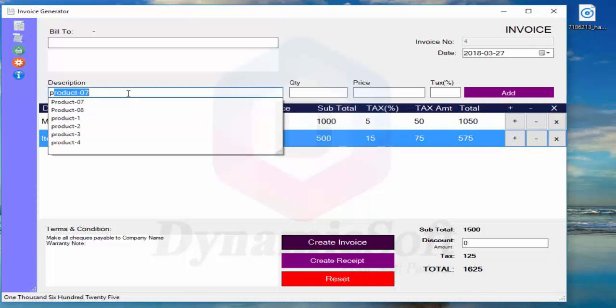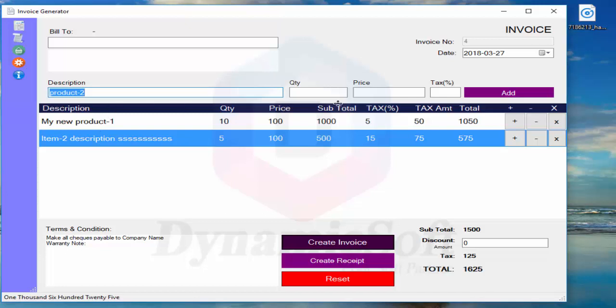This product comes from purchase history, so you can also search from purchase history. I'll show you later in this video about purchase history. So then your price and tax. If you don't have any tax item, leave it zero. Okay.